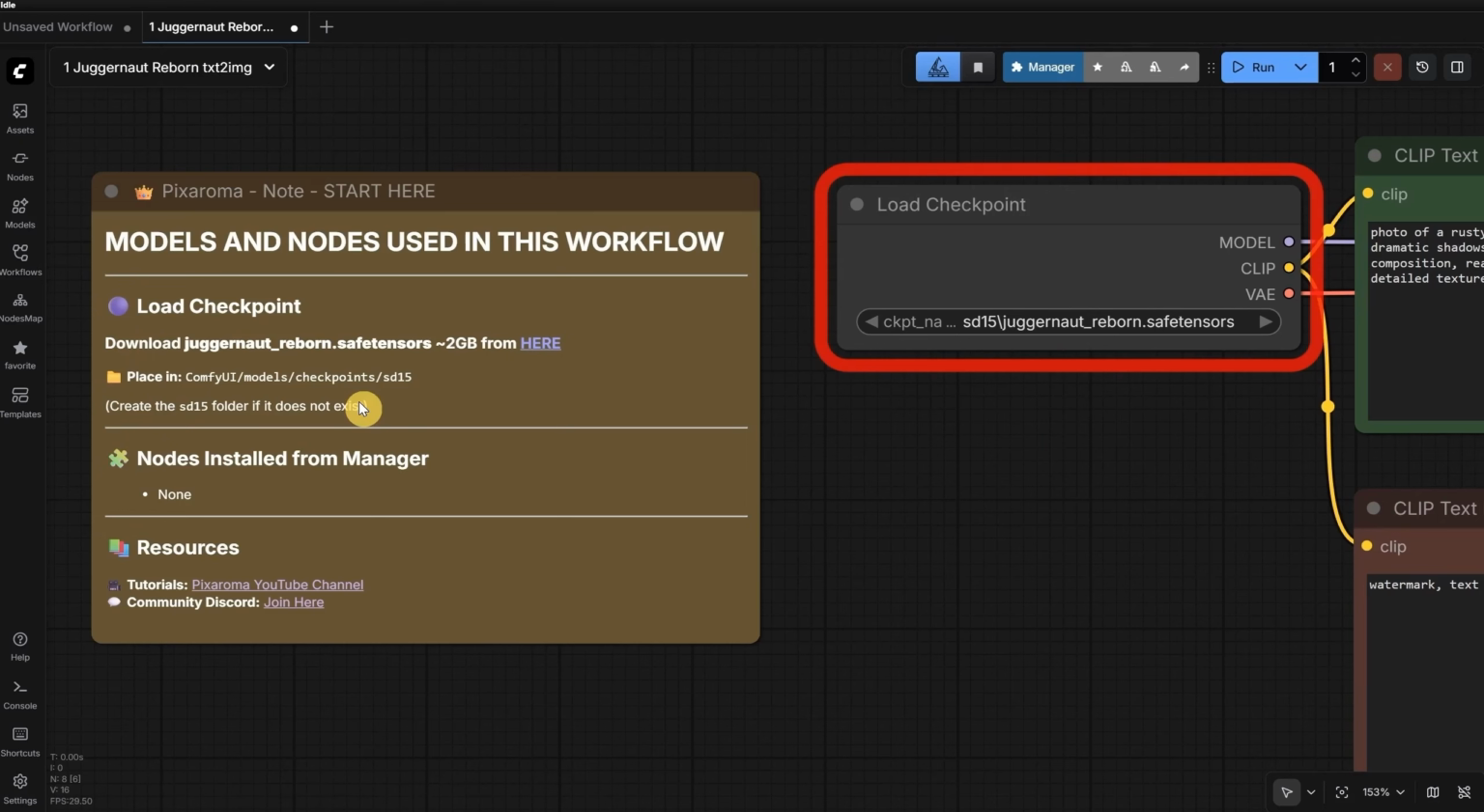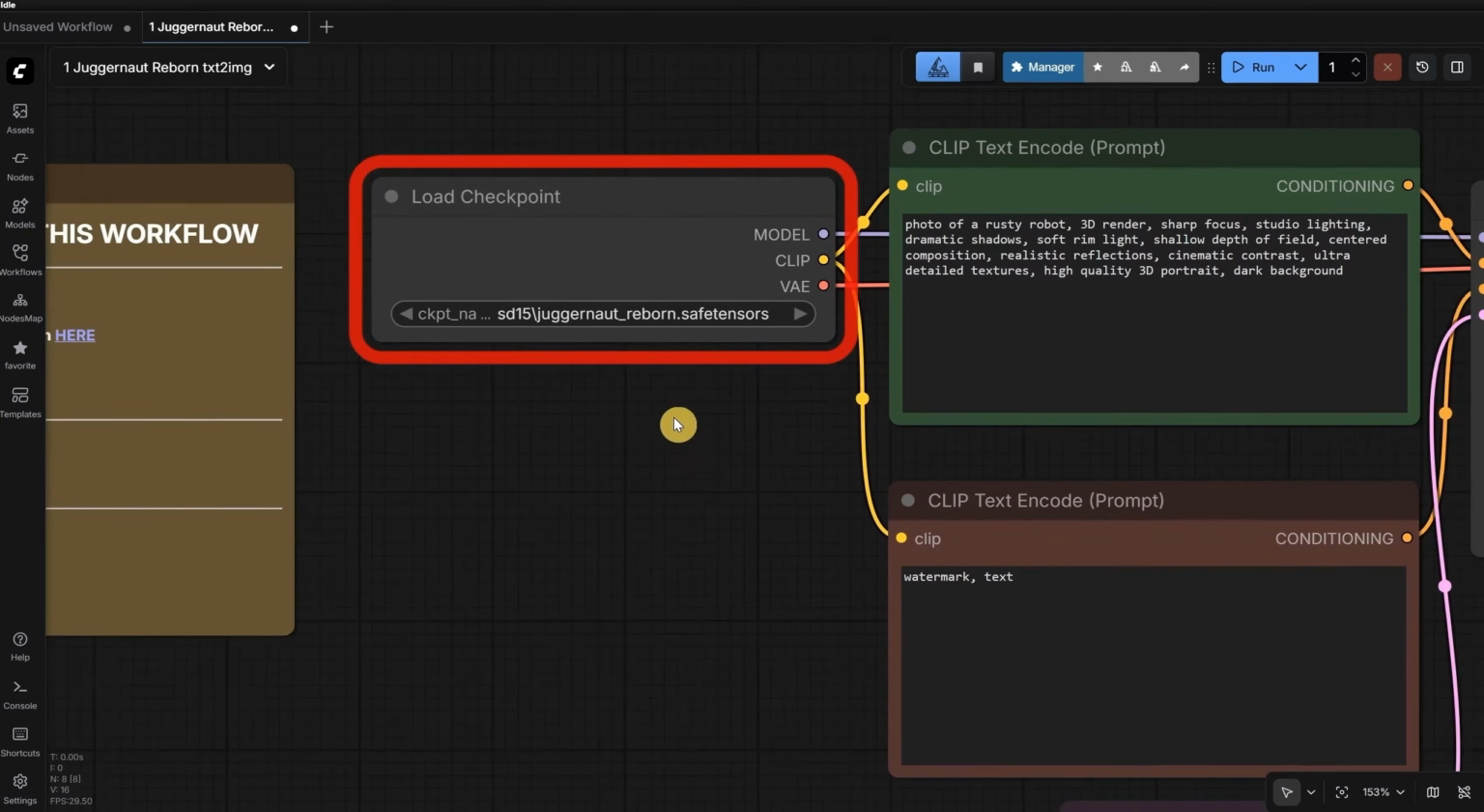You can see I placed the model exactly where the instructions said, so Comfy UI can recognize it. If Comfy UI was closed, reopening it would automatically detect the model. But since Comfy UI is already open, it will not see the new model yet. We need to refresh it. To do that, press the R key. You will see that the node definitions update. Now when I click here, I can see the model name and select it. Right now there is only one model, but later you will have a drop-down list with many options.